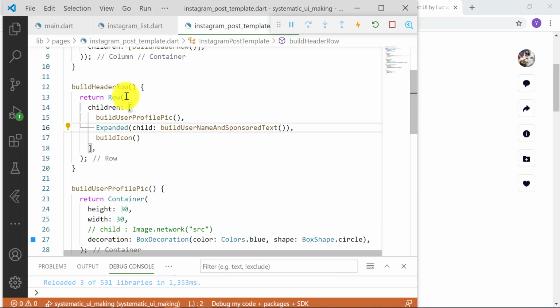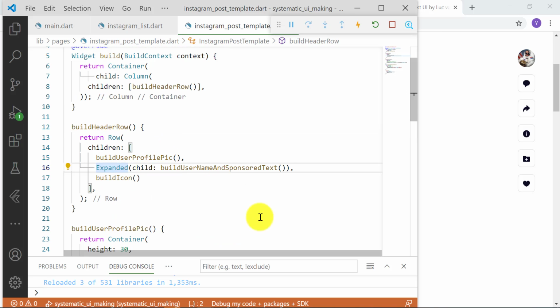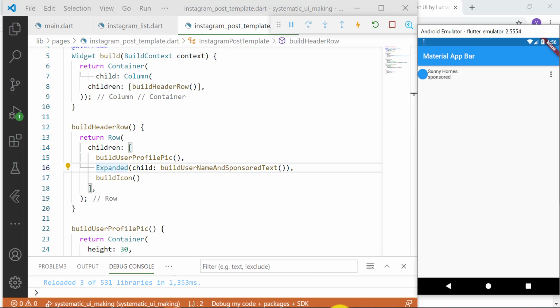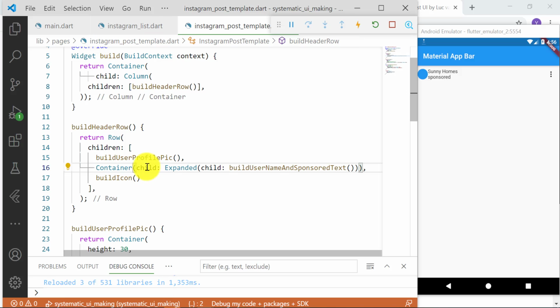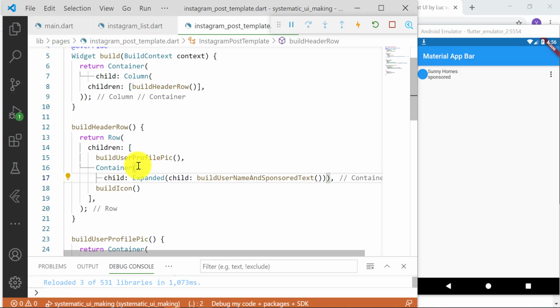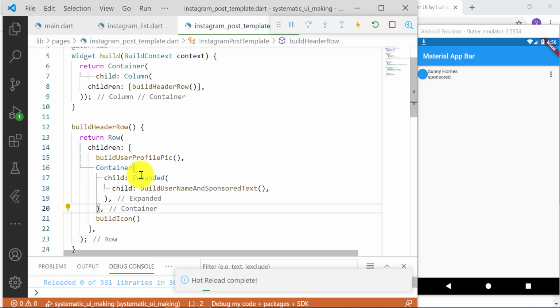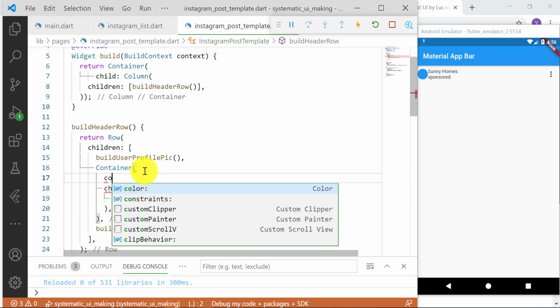So now let's see how our UI is looking. Okay, fine. So we achieved that, right? As soon as we use expanded, this is taking more space. Let's see actually how much space it is taking. So container, and let's give it some color. Okay, first let's format that properly. Yeah, and now Colors.gray.